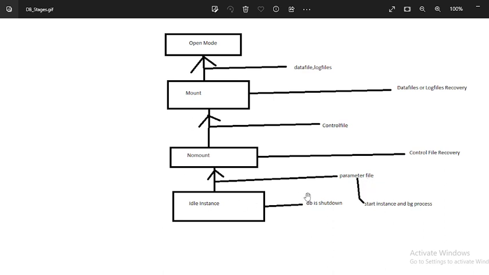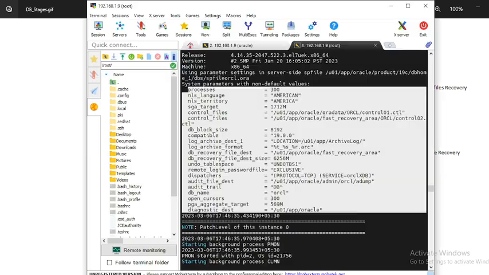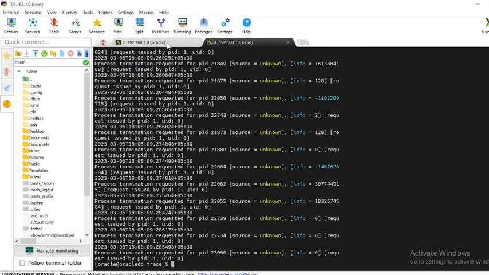If it finds the parameter file, then it will start. If it does not find the parameter file, then you need to recover it if you have a backup. And if you don't have any backups and you have lost the pfile and spfile, then you need to copy the parameters from the alert log. You need to create a pfile, paste all these important parameters in that pfile, create an spfile from that pfile, and then start your database. So your database will start.